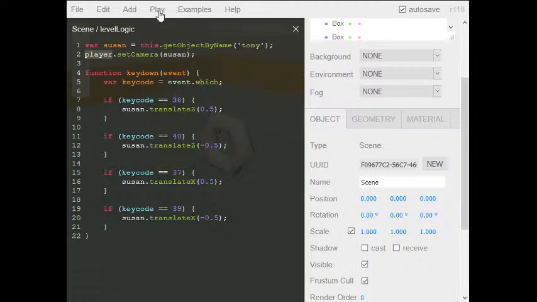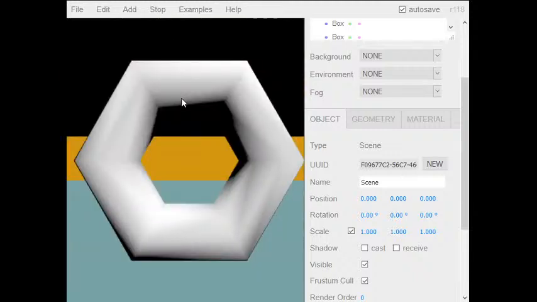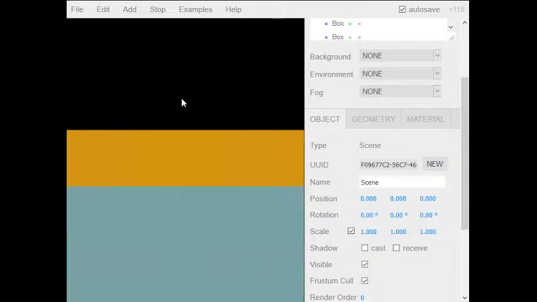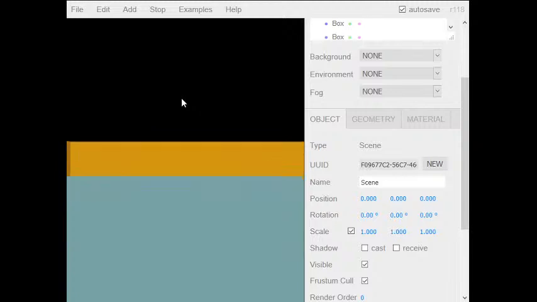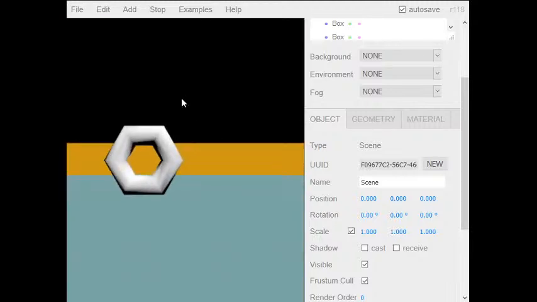This should work better now. There we are. It works fine. And if I move around the keys, I can see that I can actually control my camera. Oh, where's the donut? There's the donut.